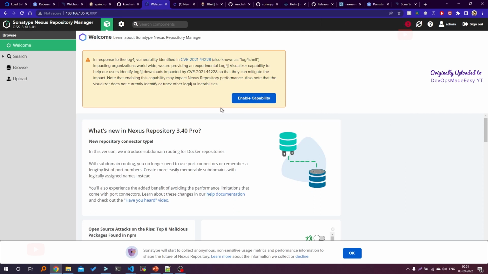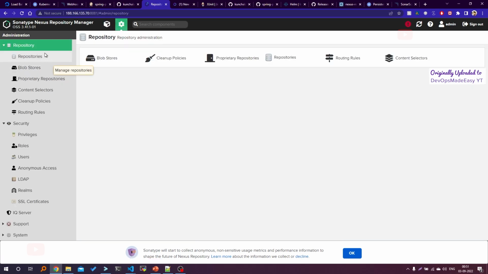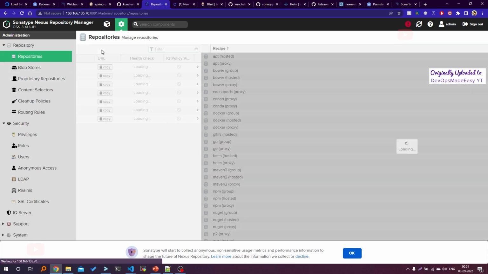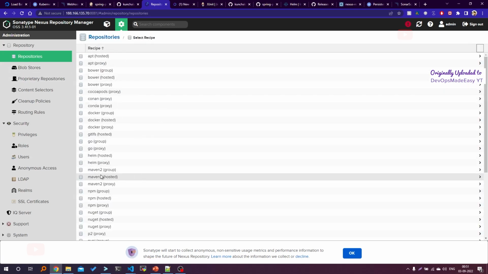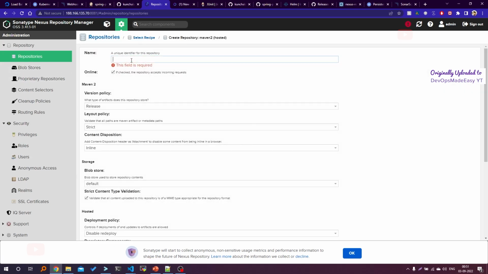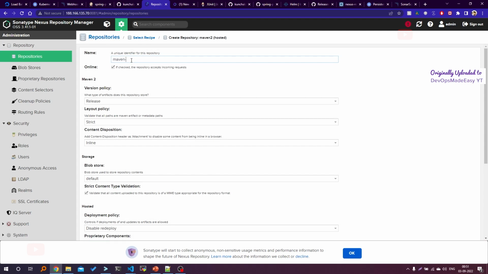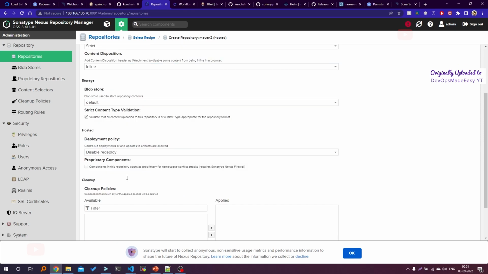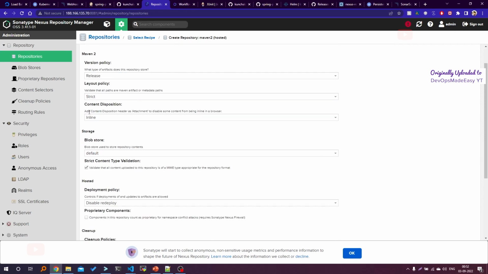So here I am going to create a Maven hosted repository because I want to host those WAR files. I'm going to click on this settings button, click on repositories, click on create repository, and choose Maven2 hosted. I'm going to name this Maven-hosted. Here I'm going to store only release versions, and that's it. Then the redeployment policy.